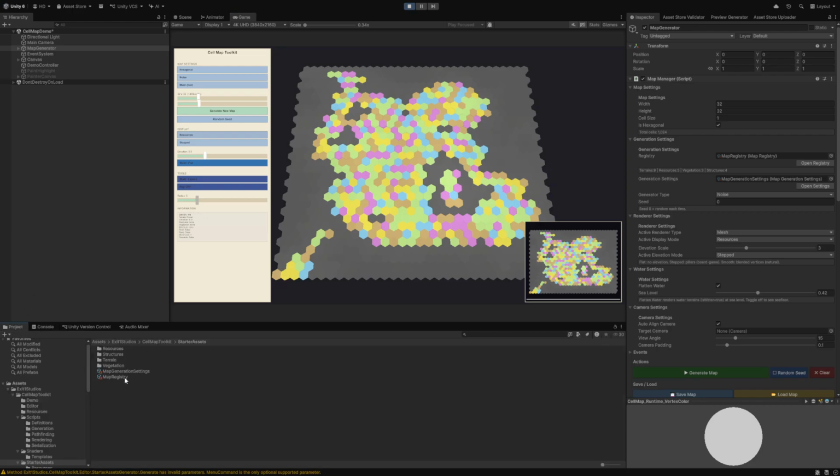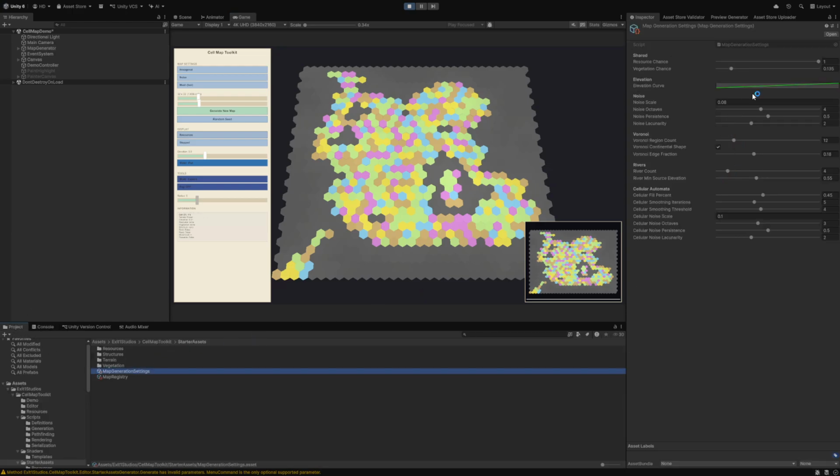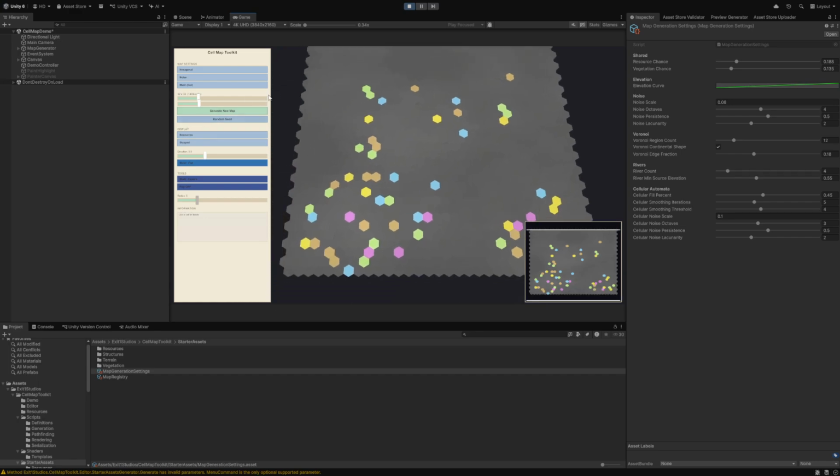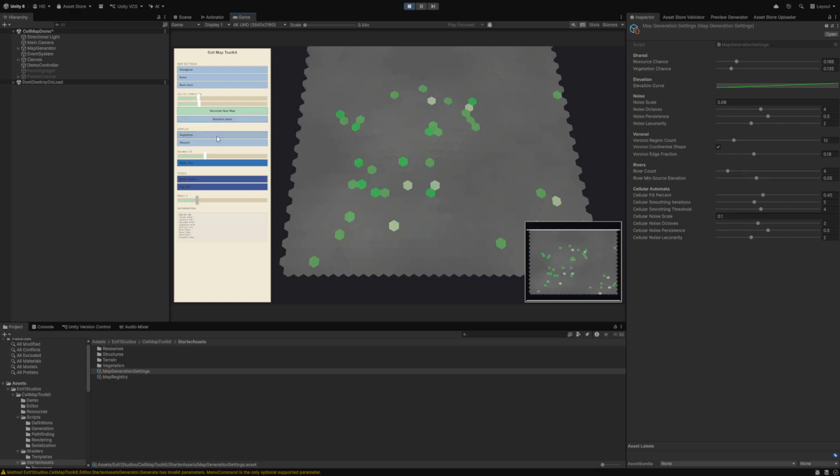That would be because I have map generation settings. Resource chance is 1. I think they default to about 0.2 or so. So this is going to be a more standard range here, and we can see this generates a more normal distribution of resources, a little bit more toned down. And then same with vegetation, structures.